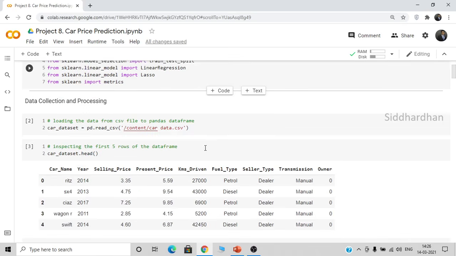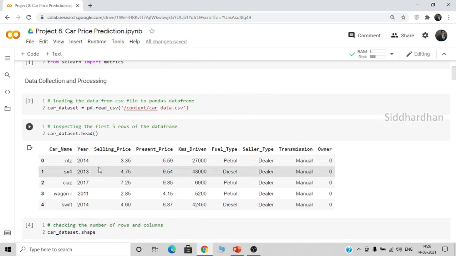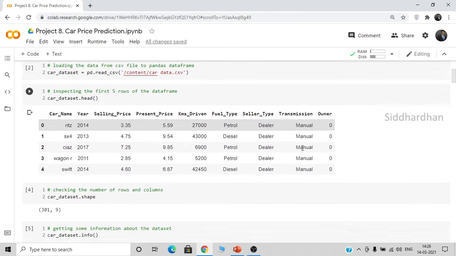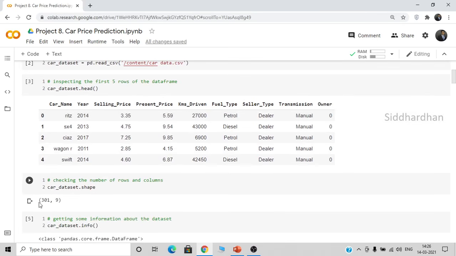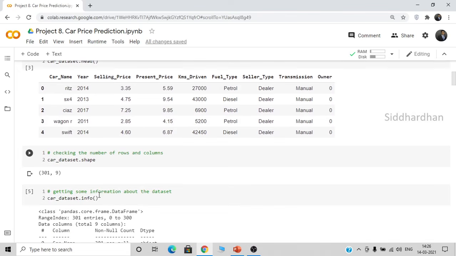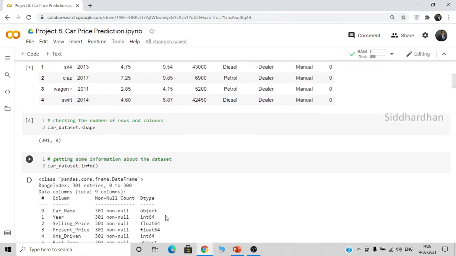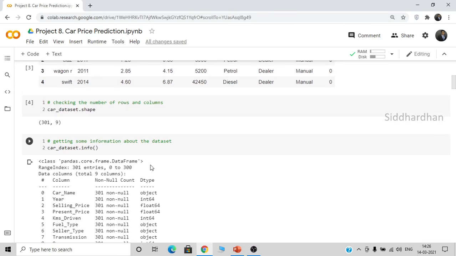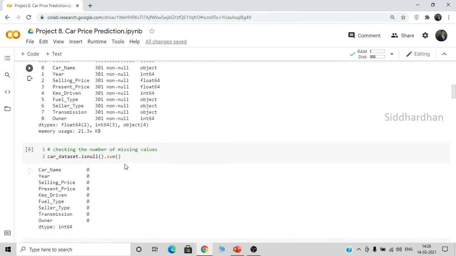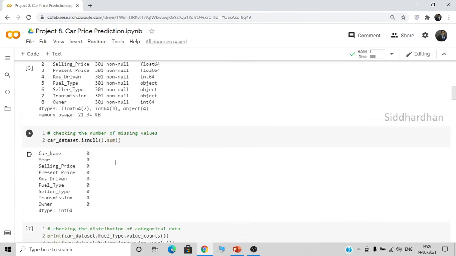So we have loaded our CSV file into our pandas data frame using this read CSV function. Then we have printed the first 5 rows of our data frame, and we have seen what the various columns are. So totally we have 9 columns, and we found that there are totally 301 rows and 9 columns using this shape function. And we have found the information of this dataset using dataframe.info. So we see that there are no missing values, which is a good thing.